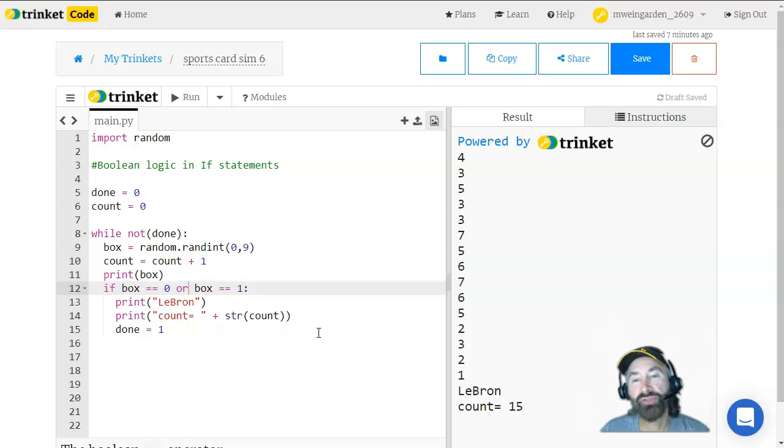So in order to do that, we're going to need another kind of Boolean logic, and that'll be the AND. So let me see if I can give you a quick demo of how we're going to use AND.